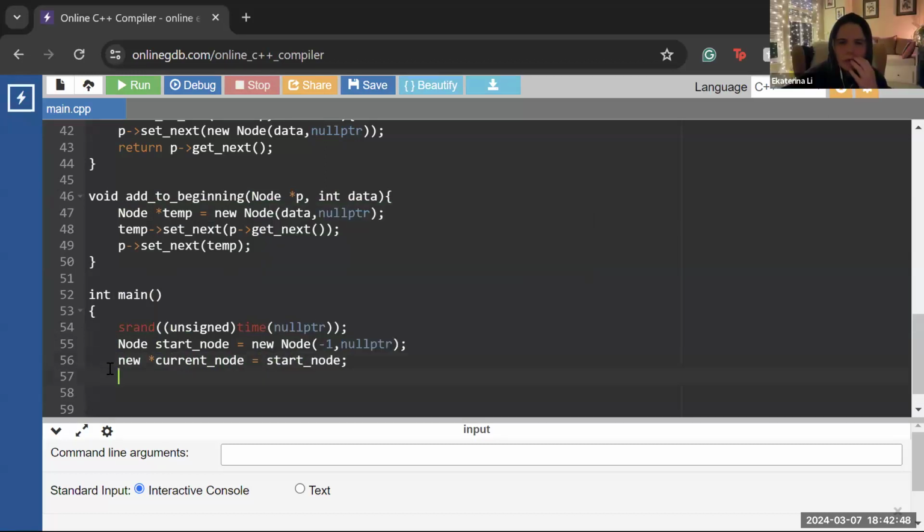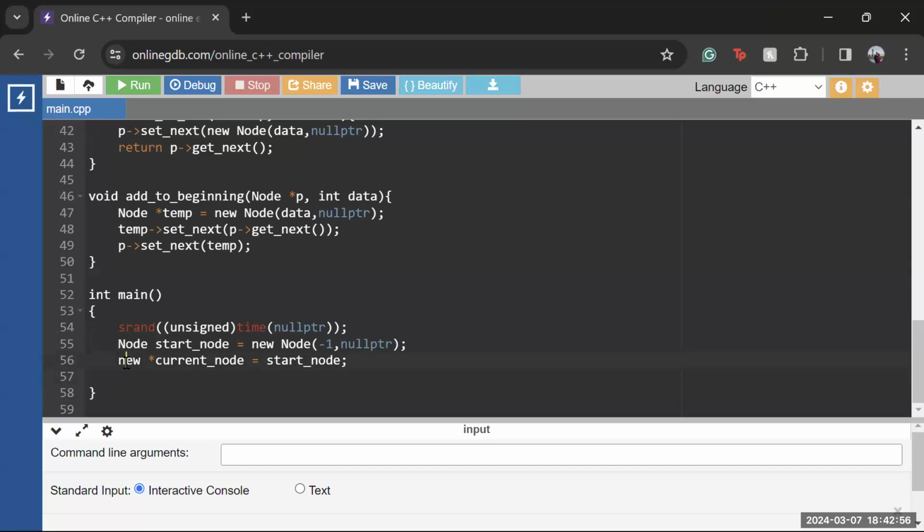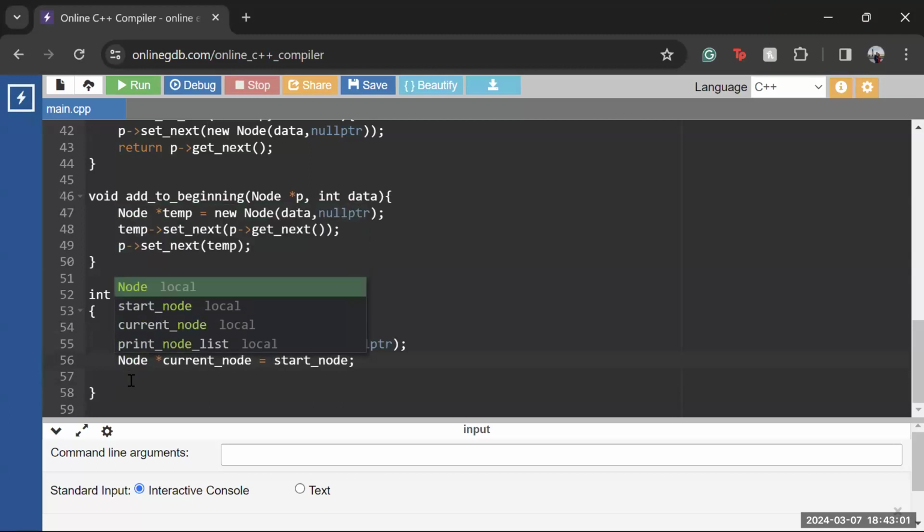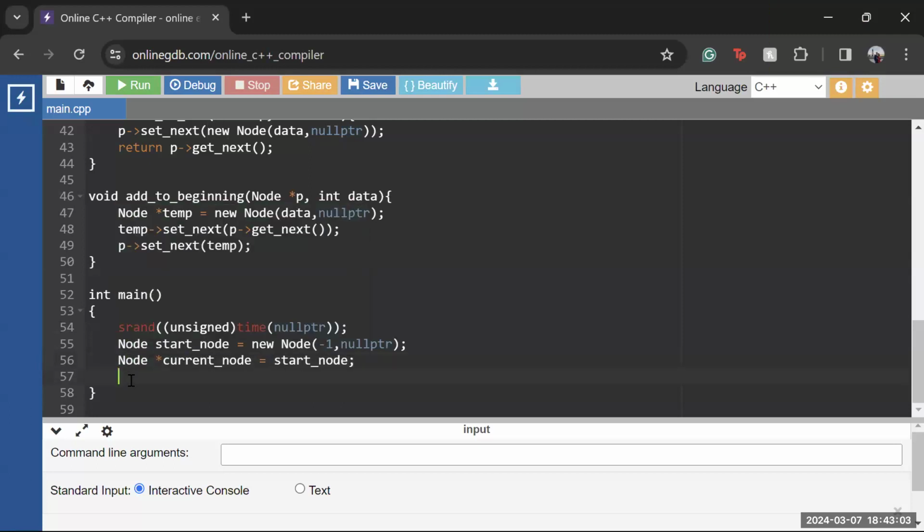Wait, shouldn't we say node star current_node and then it's the start node? Oh, line 56. Oh yeah, yeah. The new is node. Yeah. Oh, node. Yeah. I should have phrased that differently. And then after that we have a while loop. So while true.